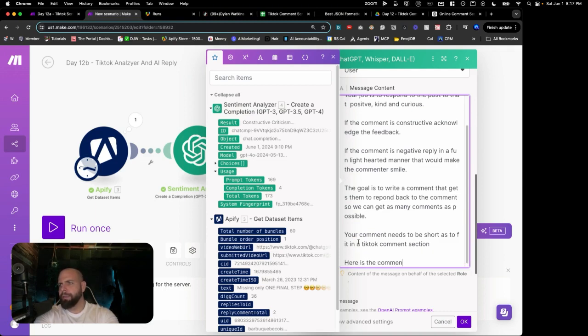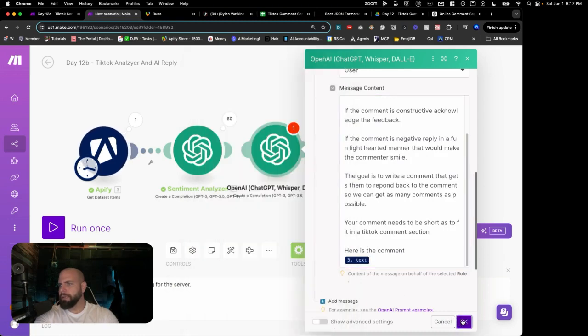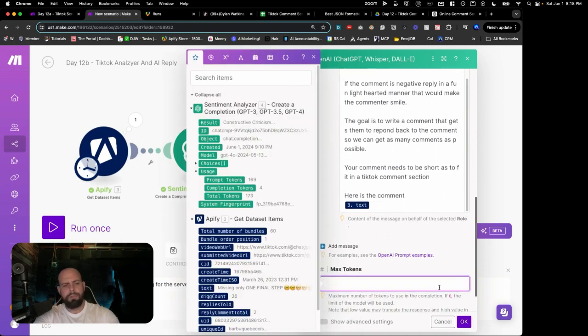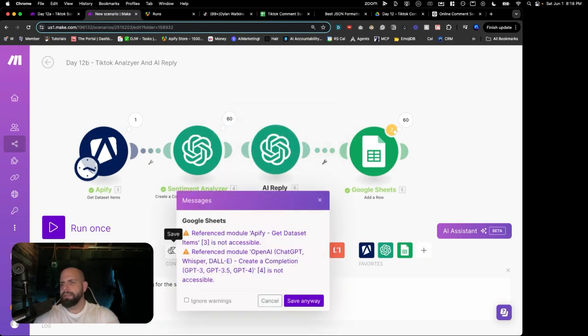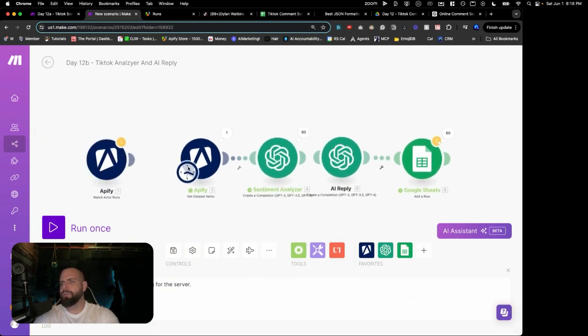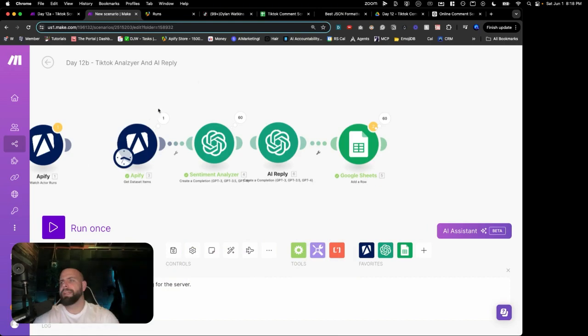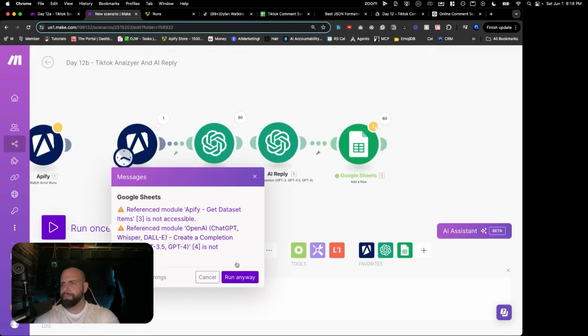Here is the comment. And then we're going to feed it in this text right here and hit OK. Is there anything else? Tokens? Let's do 2,000 tokens. It's probably overkill, but it's okay. All right, so now that we have that hooked up, we're going to write this as an AI reply. Hit save. Ooh, reference model amplified dataset is not accessible. Oh yeah, that's just saying that this right here isn't accessible. So we're actually just using this dataset right now, so we're not getting any new data in. Check this out, it's empty. So we're going to hit run. Run anyways.